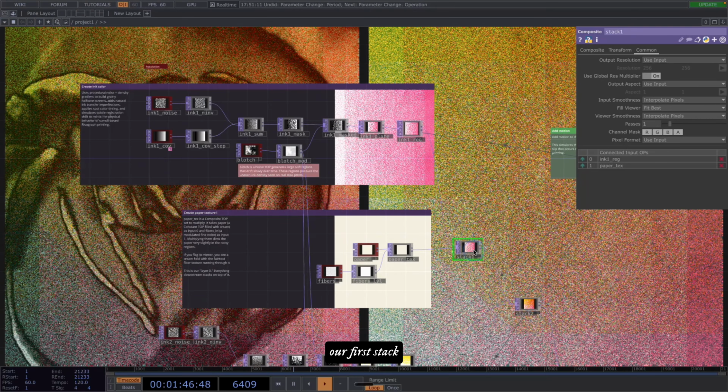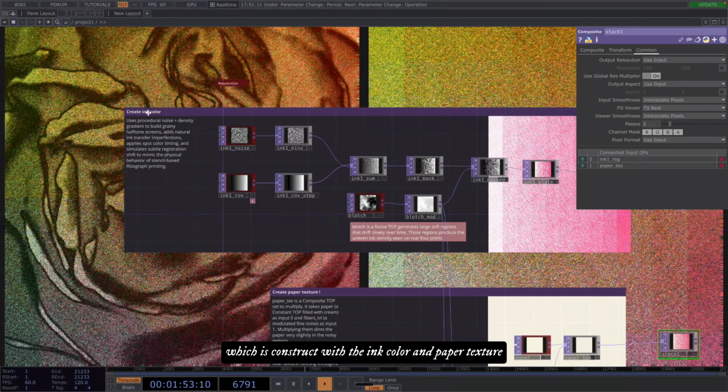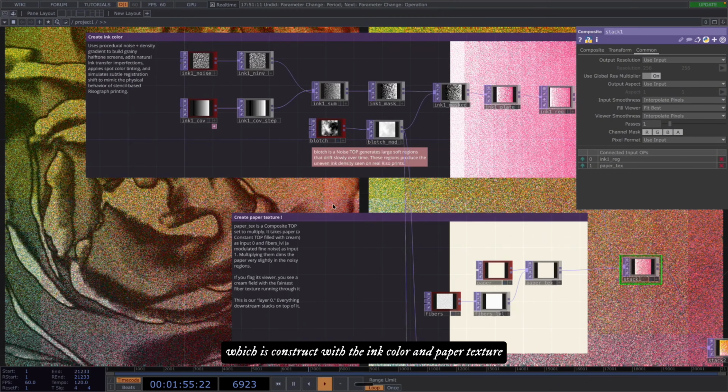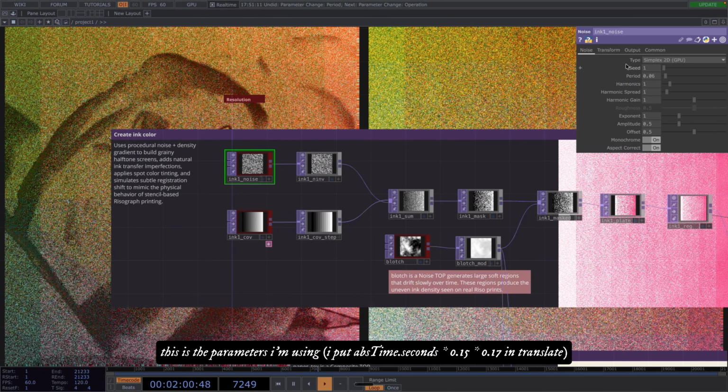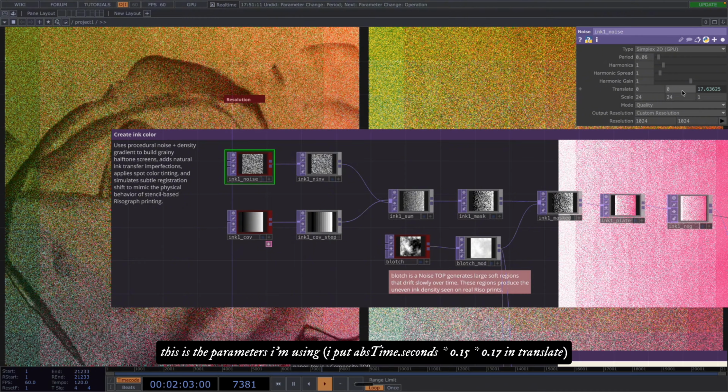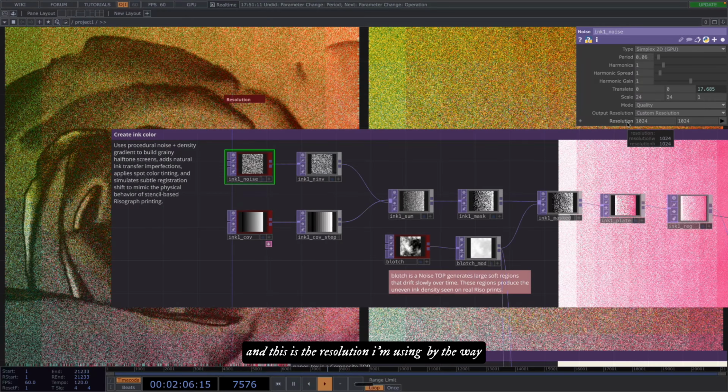Our first stack is constructed with the ink color and the paper texture. For the ink color, we're gonna use a noise, and this is the parameter I'm using. You can copy and paste, and this is the resolution I'm using.